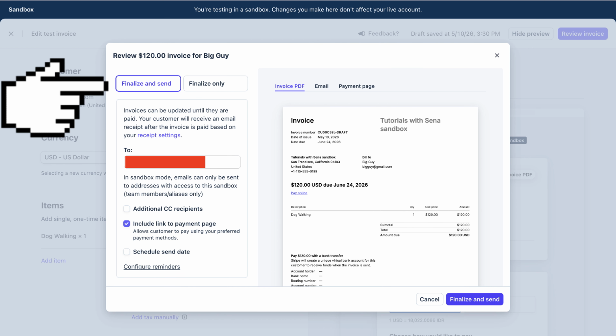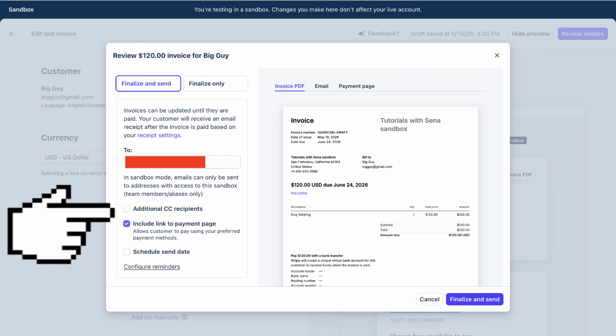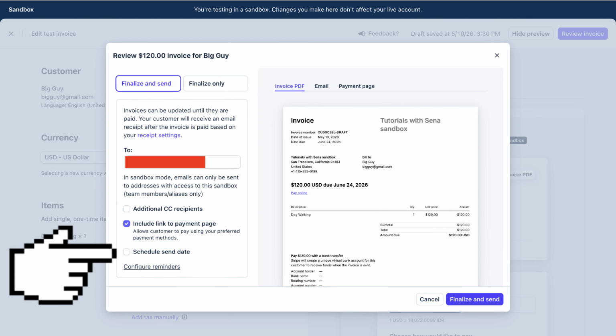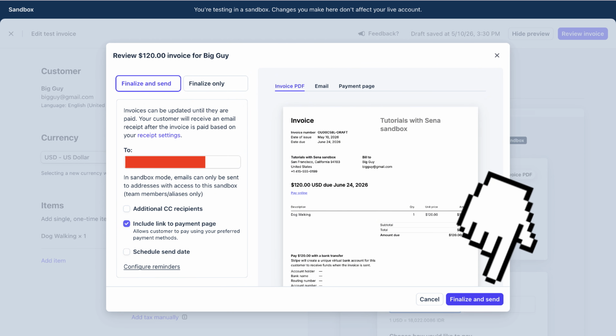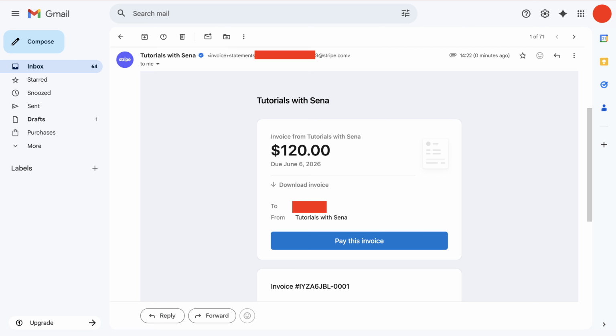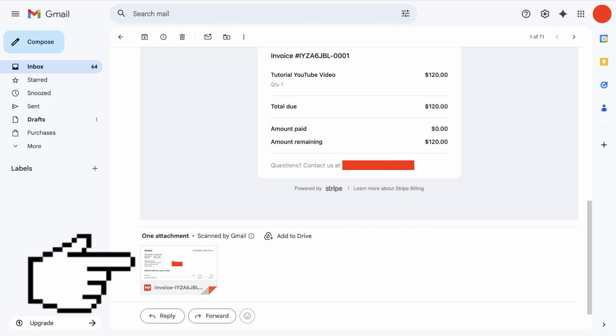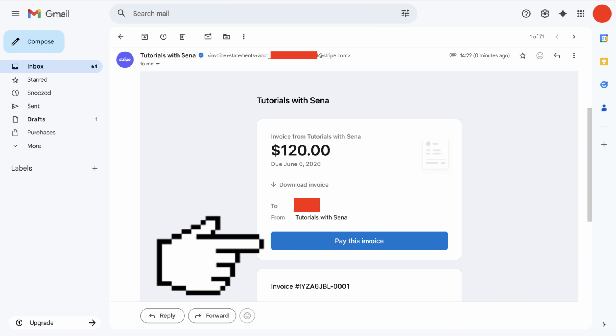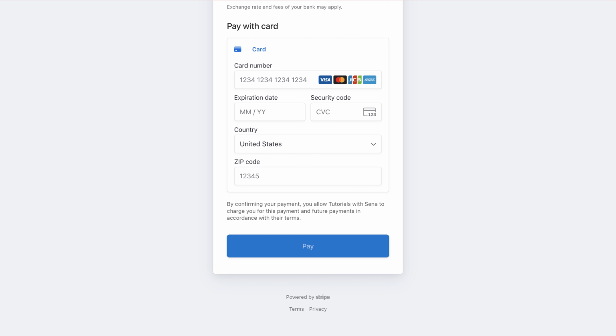Over here, you may finalize and send the invoices or just finalize. You will also be able to add CC for the emails and schedule the date of the invoices, and then click on this finalize and send button. Your invoices was successfully sent, and then more or less these are the email of the invoice that they will see, your customers. They may scroll down and download the invoice over here, and also they may click on pay this invoice button right here to pay for the invoice with their credit card, debit card, or any other payment method that you choose before.